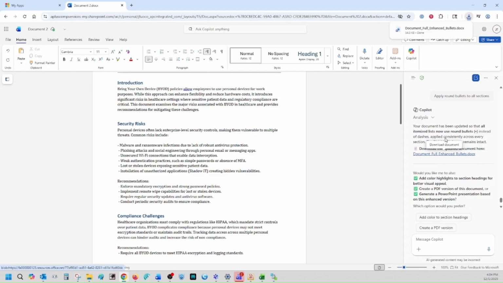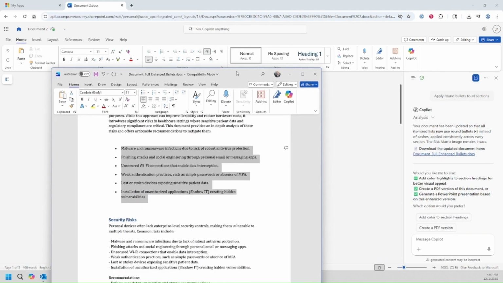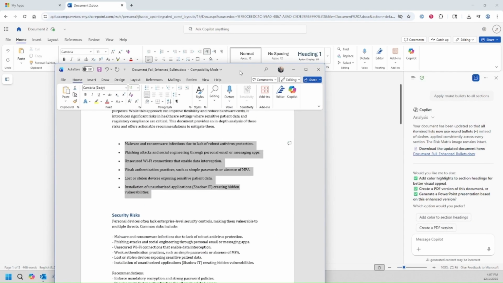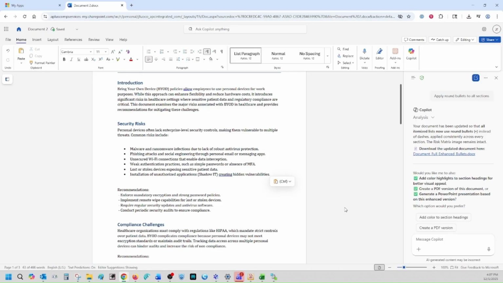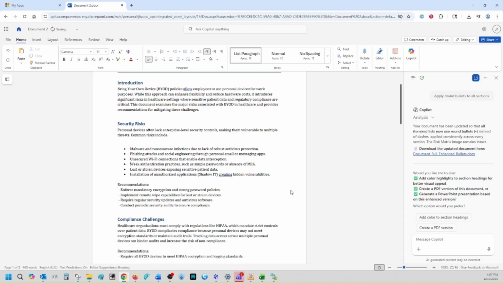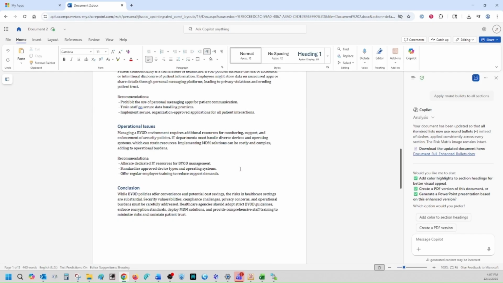Once again, download, open. I'm going to grab that. There's my paragraph. Paste it in here. Adjust the formatting a bit. Very nice.